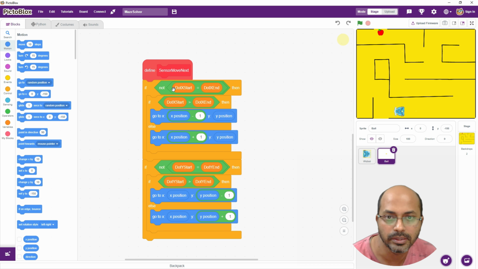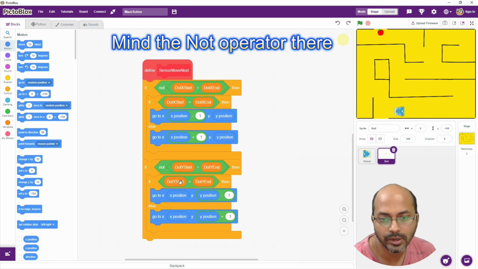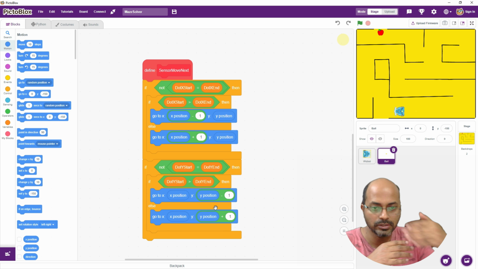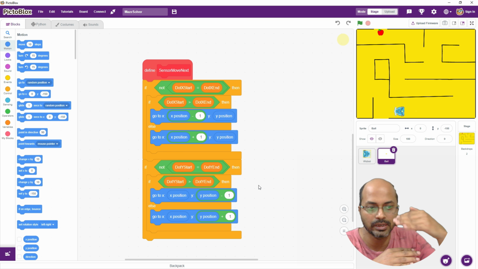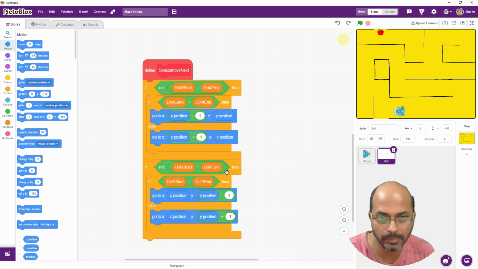So this is the place where you check if x start and x end are the same. That means you are expected to move only in the y direction. If y is the same, then you are expected to move in the x direction, and every time you add a step of this much. The step is 1 here. Every 1 pixel I am checking if there is a black color or not. Every time you do that, you also check if you exceed the end.